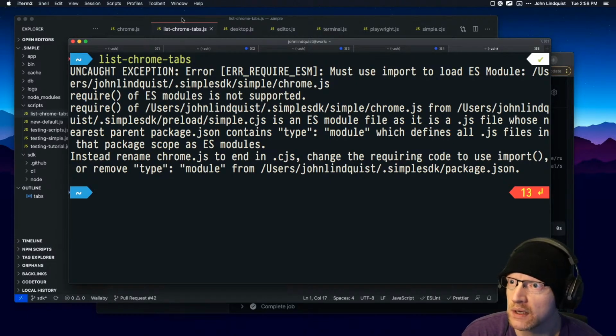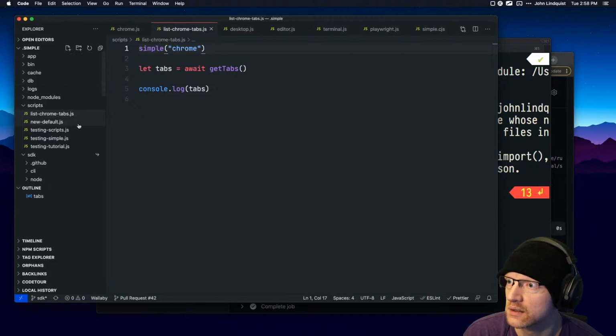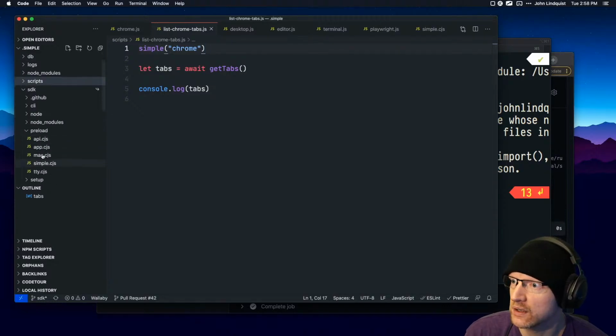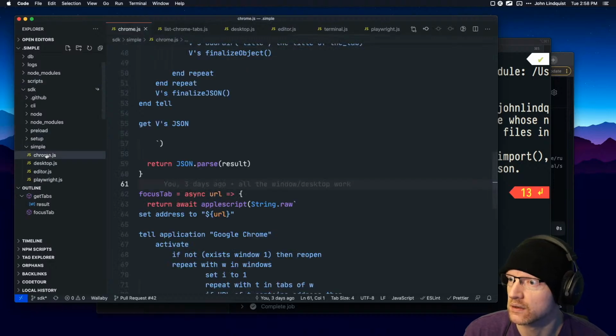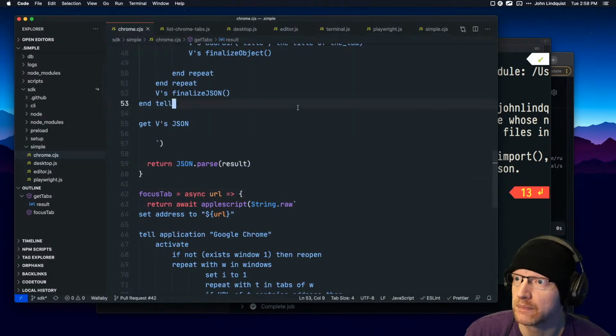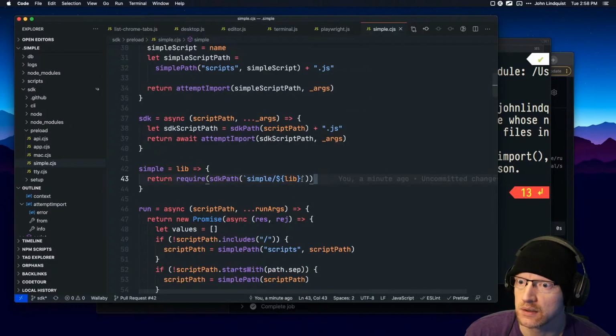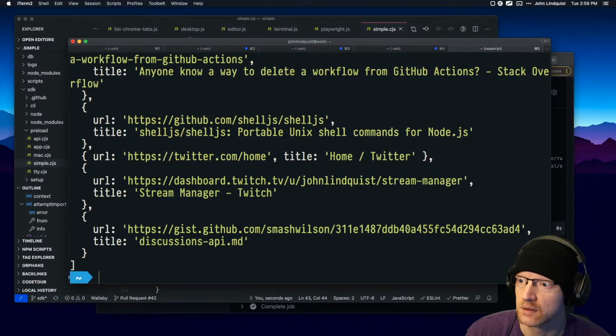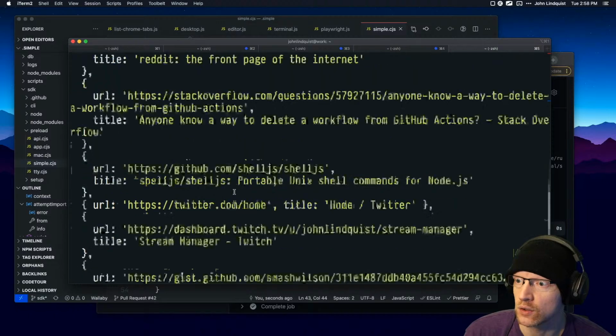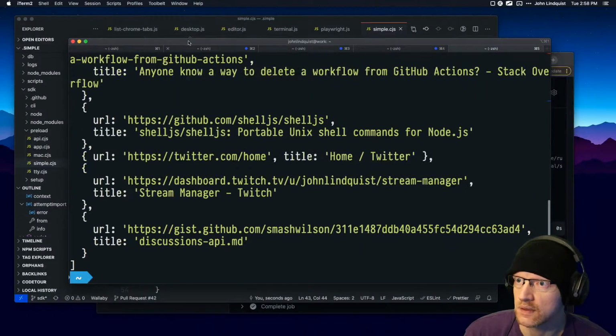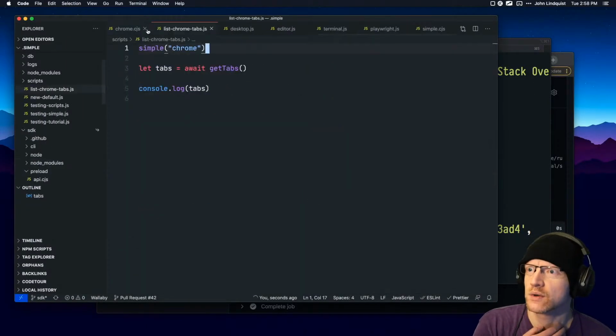I may need to make, let's see. I think I have to make in here, back here. May need to make that CJS. Let's try running that. So that works just fine.